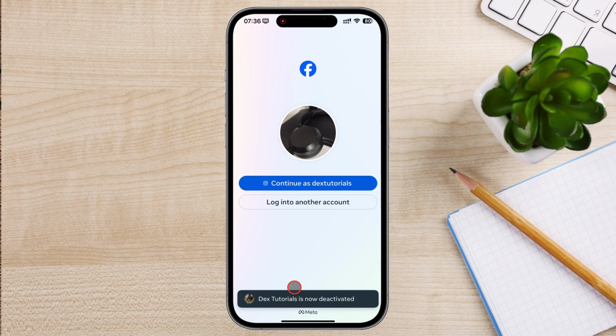If you use Facebook to log into apps, make sure those are set up with a separate login to avoid issues while deactivating. If you decide to come back to Facebook, reactivating your account is super easy. Simply go to the Facebook login page, enter your credentials, and sign in. Your profile will be restored with all posts, friends, and content just as you left it.